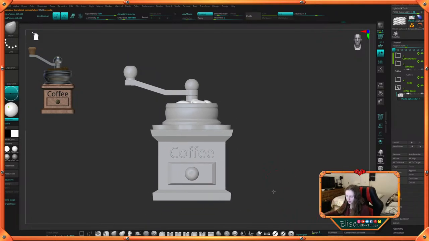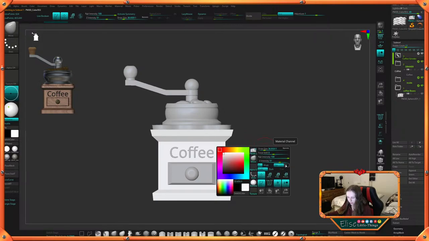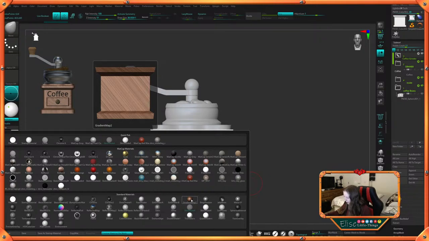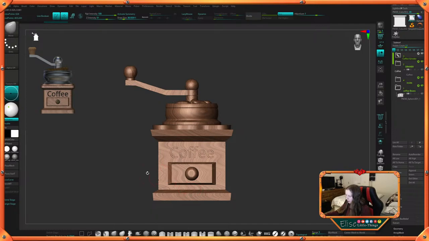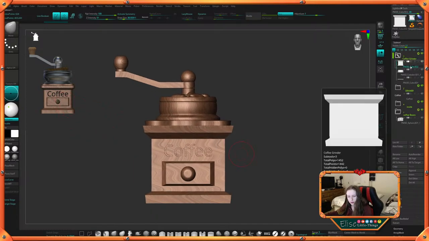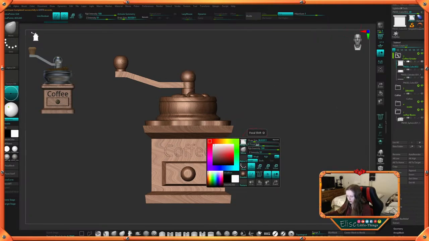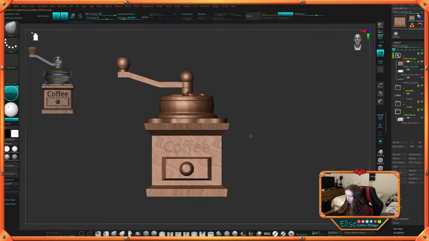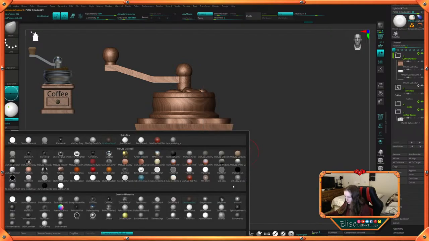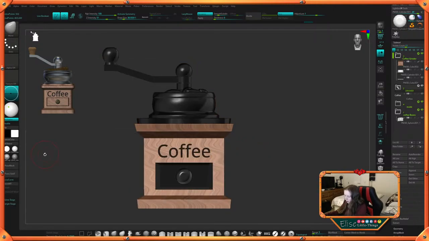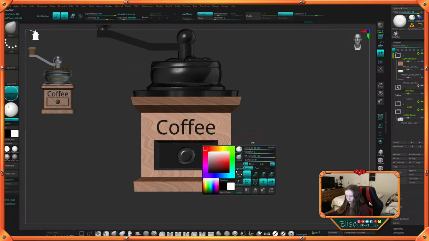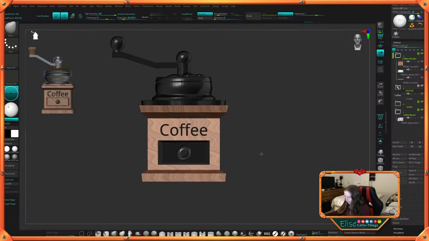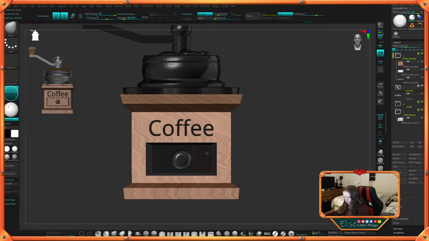Okay, so I think I'm now going to put material on this. I quite like this material because it reminded me a bit of wood, so that's what I used for this one. So I'll use that for this. And I use some sort of metal, I think, for the handle. I'm just trying to remember what material I used for that one, but I can't really remember. You can have it in any material or colour you want.